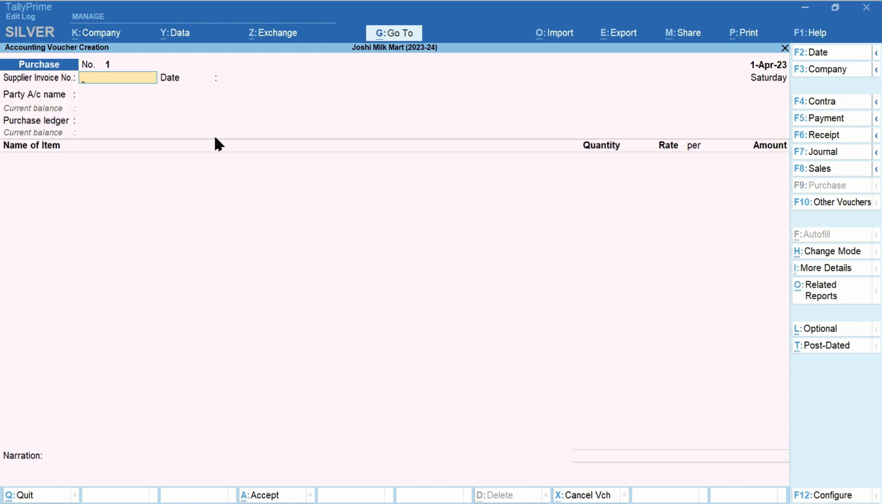Now here we can type the supplier's bill number. In our document, the supplier's bill number is not given. Bad idea. A supplier's bill number is necessary because when we are going to pay the supplier, we should have a reference against which bill number we are paying. So right now for this exercise, we will consider our document number. So this is our first purchase voucher.